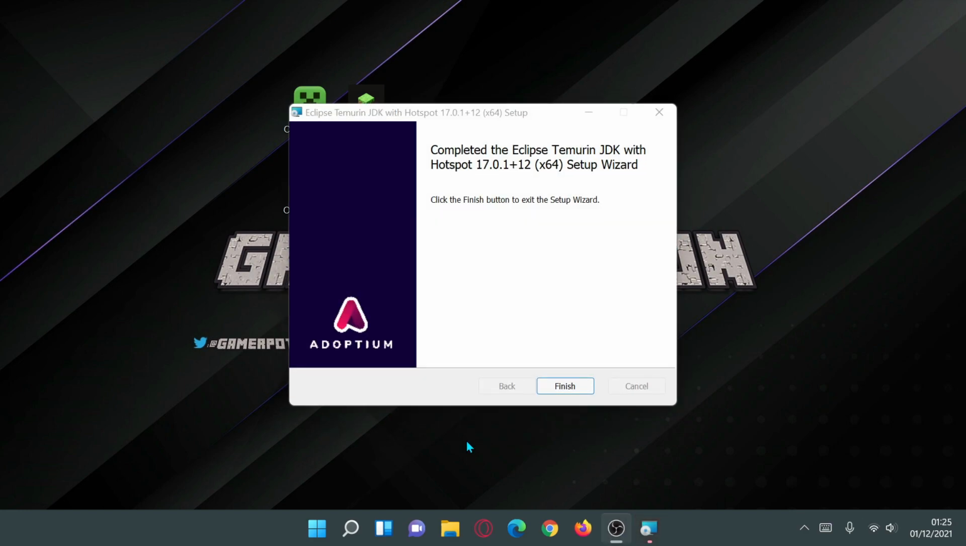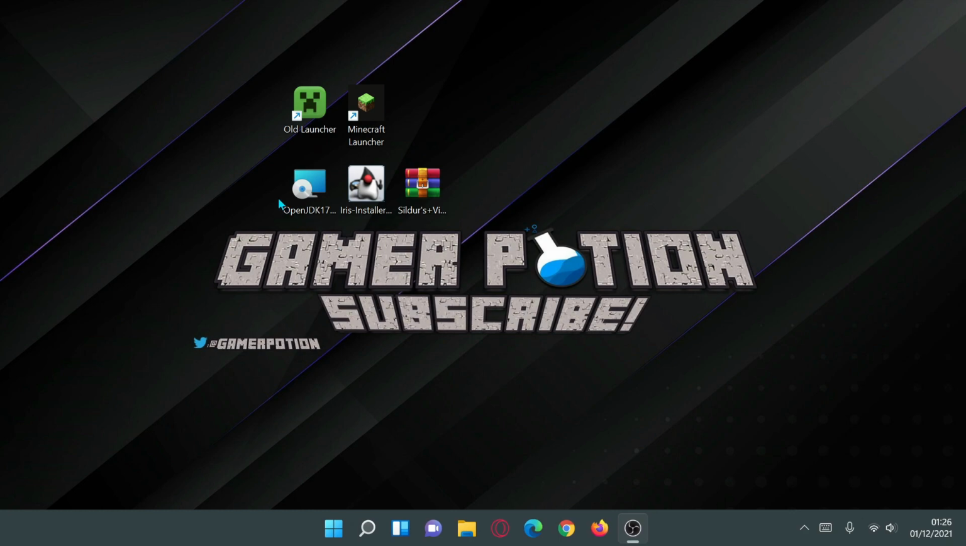Let's start the installation, and as you guys can see, it's a fairly quick and easy installation. It already says it's completed installing the Java JDK 17 version there. So click on finish, and now we can get rid of this OpenJDK 17 installer. Now we can open up the Iris shaders installer file, which is this one.